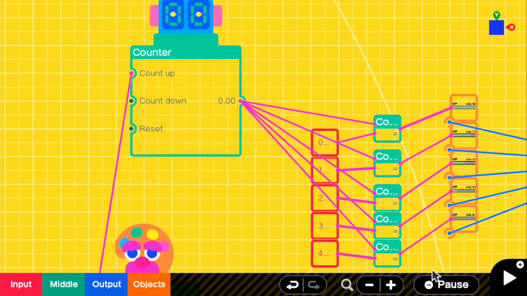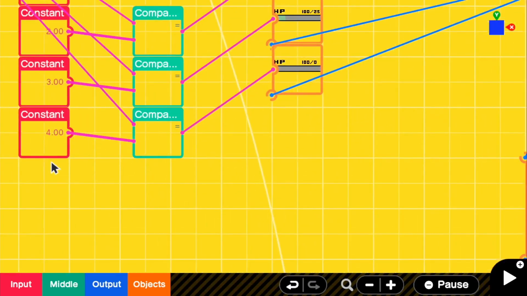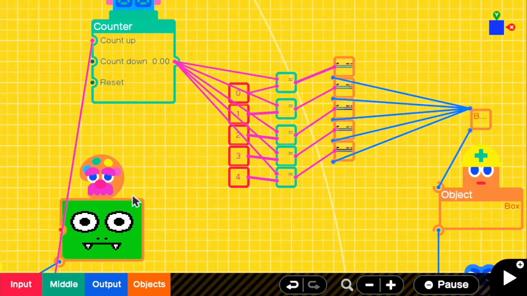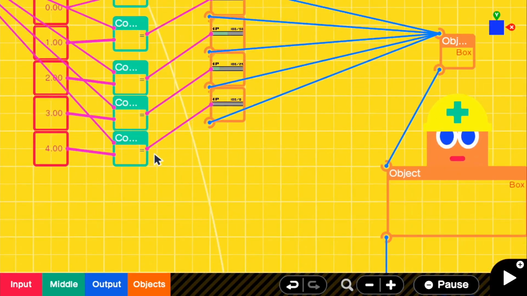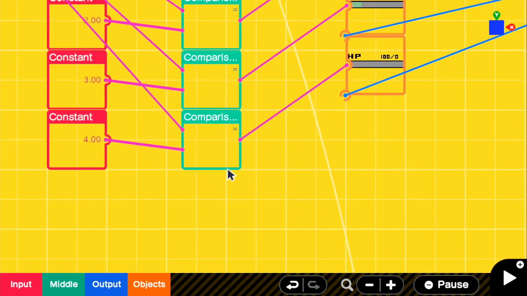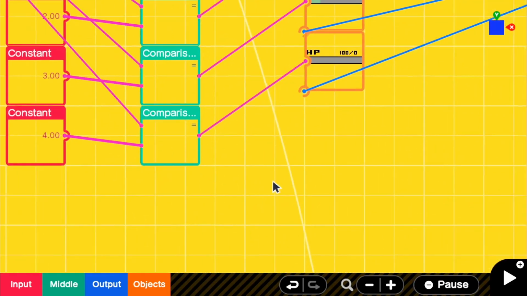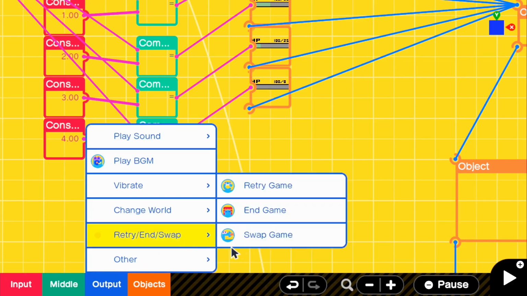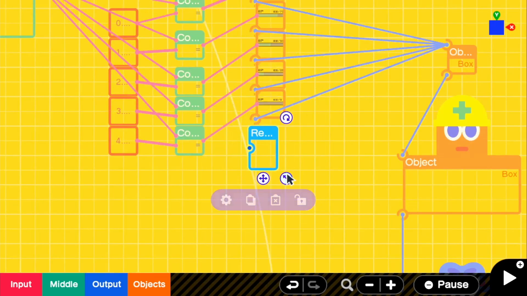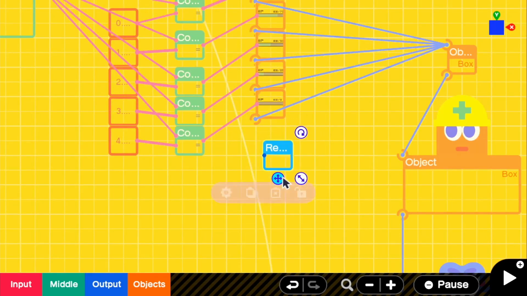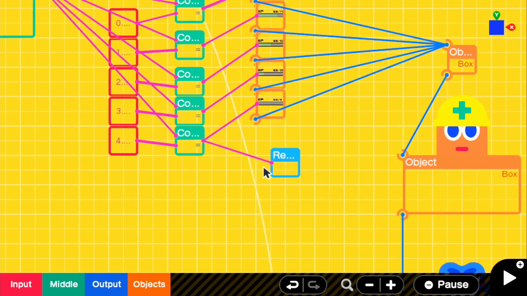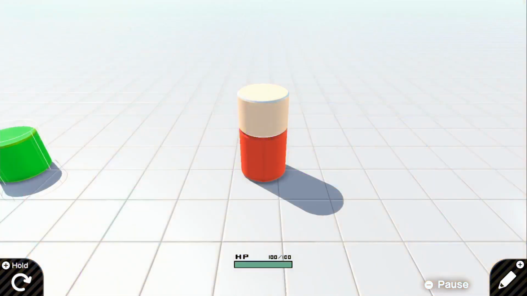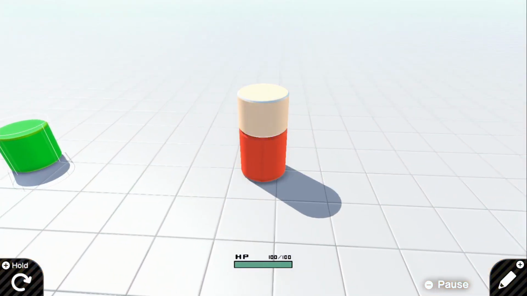So all we have to do actually is, since it compares with our counter, or how many times we hit with the enemy, we could directly connect a retry button to the comparison. So if we go ahead and grab output retry/end/swap, and we grab a retry game, we can go ahead and connect that just like to the result. So basically, once we get to 0, it will go ahead and restart the entire game.